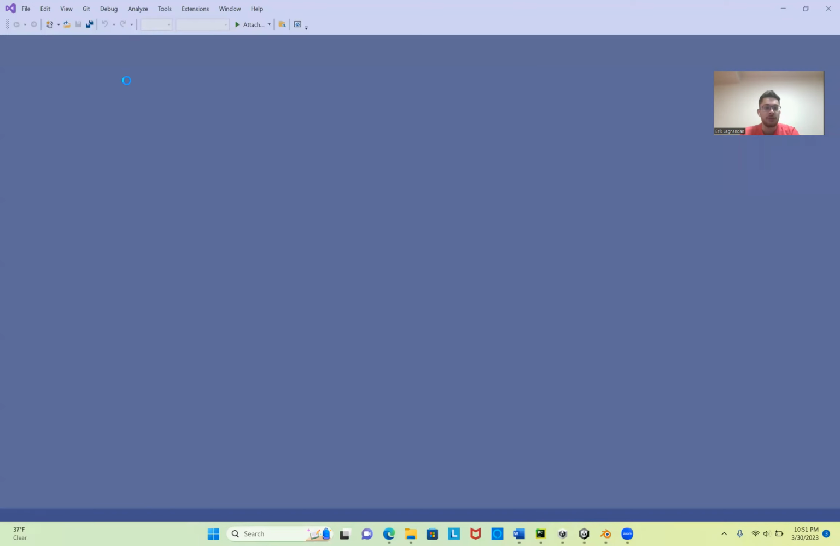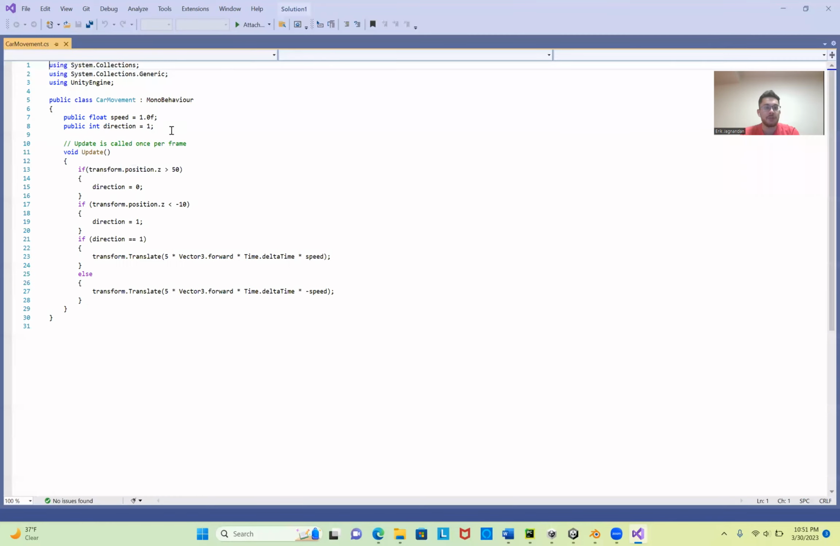And now once we're in Visual Studio, we see our code, which I wrote for carmovement.cs. It tracks, first of all, the direction in which the car is moving with this variable here, direction. If it's moving forward, we move times positive speed. If it's moving backward, we move times negative speed.